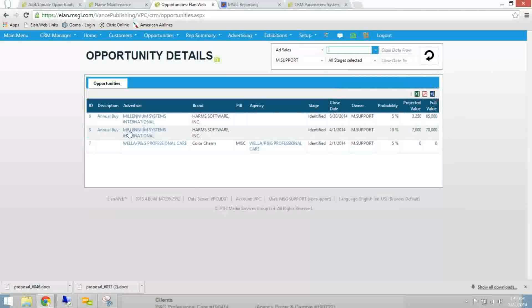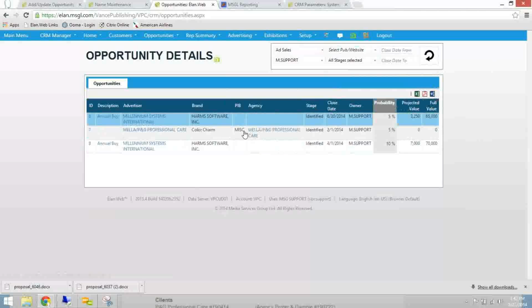Again, this is one of those screens where it may just be helpful to come to this screen to be able to sort these. If I sort by probability, I'm now looking at them in a list, but I'm also seeing them in probability order.